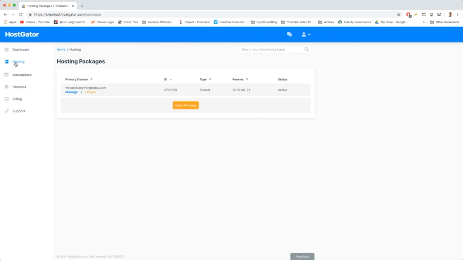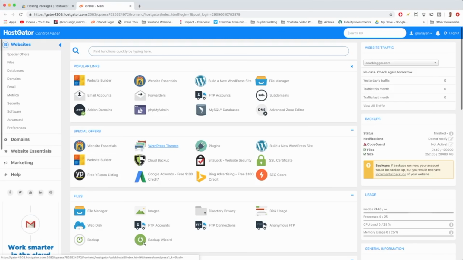Now from the hosting tab, we want to bring our mouse down to cPanel and click on cPanel. Alright folks, welcome to your cPanel, aka your control panel here at HostGator. This is where you can take advantage of all the features HostGator offers when you sign up, like the free $100 credit for Google AdWords, for example, or Bing.